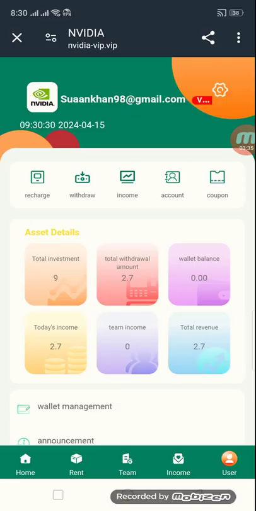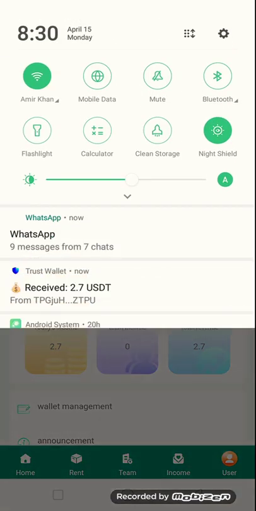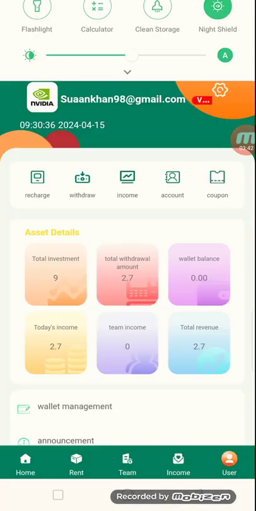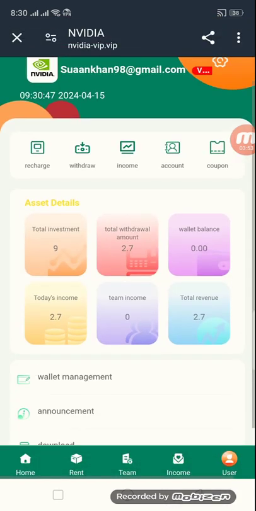You have seen this. We have the receive section. You have seen that the 2.7 USD was received in my account. So this is the announcement. You have to read all the information of this, and you have to watch this video, and I will tell you step by step all the information of this site.